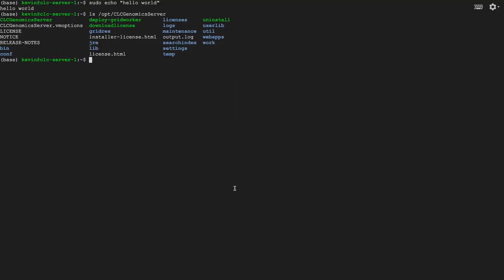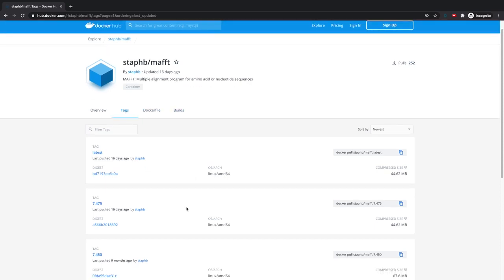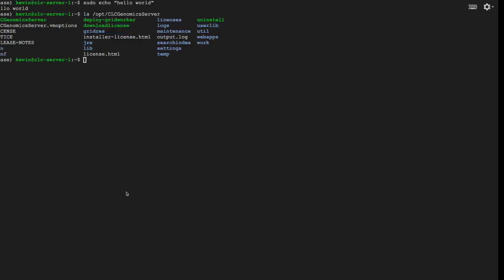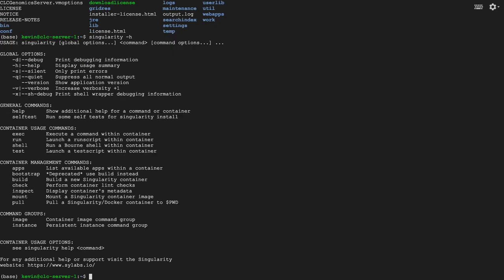Just like with ivar, I'm going to use Singularity to pull the staph-b Docker image for the installation of MAFFT. Taking a look at the staph-b Docker Hub, we can see two different MAFFT Docker images available. For our external app, we'll be using MAFFT version 7.475. I've already got Singularity installed in my environment, and I can verify that by running Singularity with the -h flag to ensure the help menu prints to standard out.